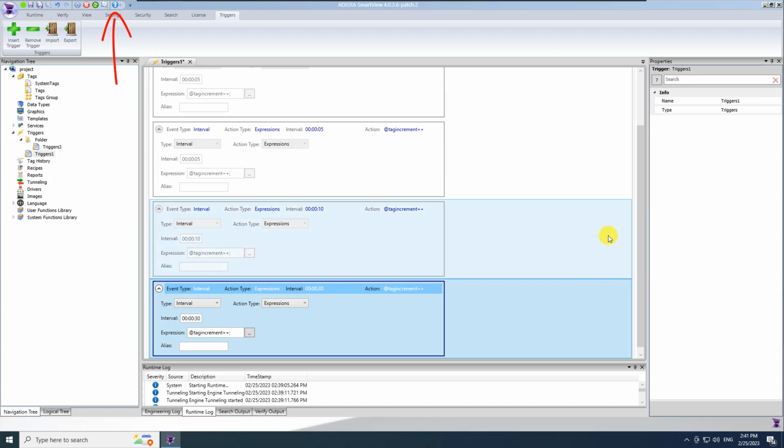More information about the triggers document can be found in the help document.